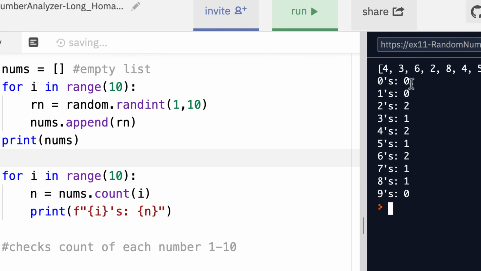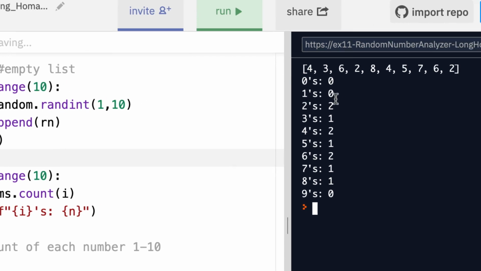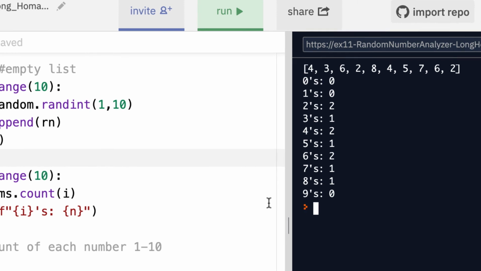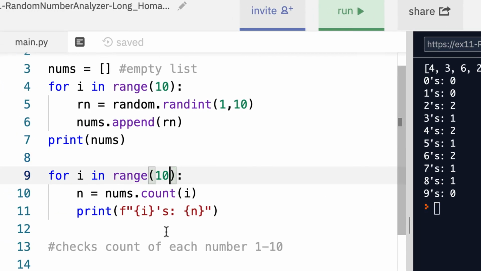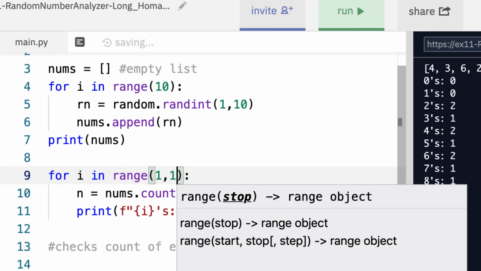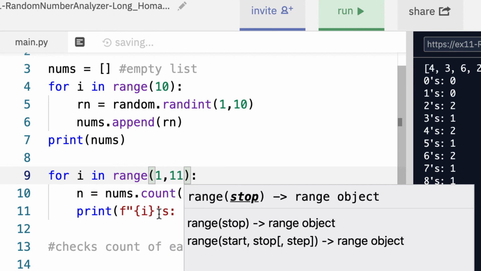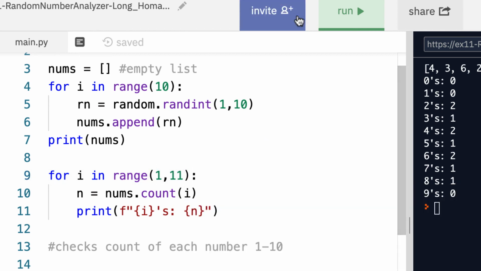Okay, let's see. There's no 0s. There's no 1s. There's 2 2s. There's, let's see, we have 2 6s. So it's working, except it's going from 0 through 9. Now, we could change this by just going in here and saying 1 and 11. We're going to go 11 because actually the for loop, this will not be inclusive. It'll stop at 10. It won't return 11 with that. So we're going to put that at 11, and that should give us the 1 through 10 when we do that. Let's try it one more time.